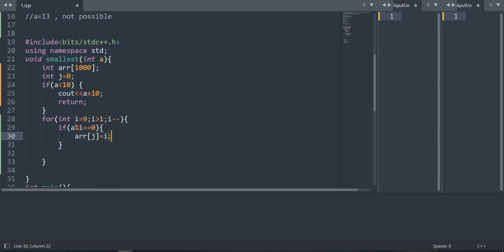So if divisible by 8, then your first array element will be 8, right? And then you will simply add j plus plus, because the next element will be pushed into the next array element, right?